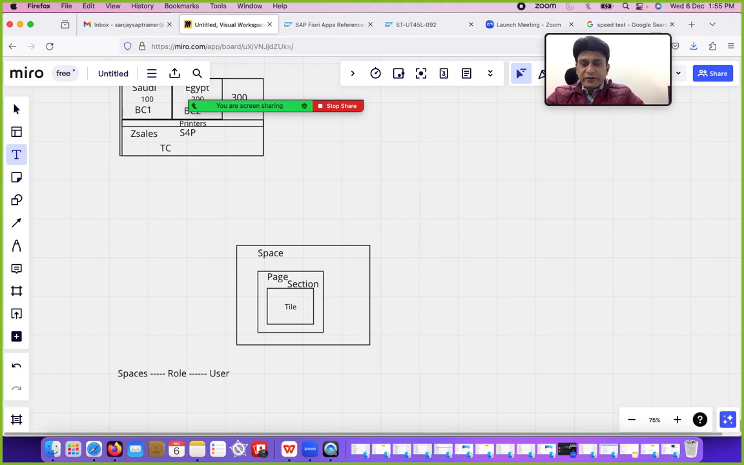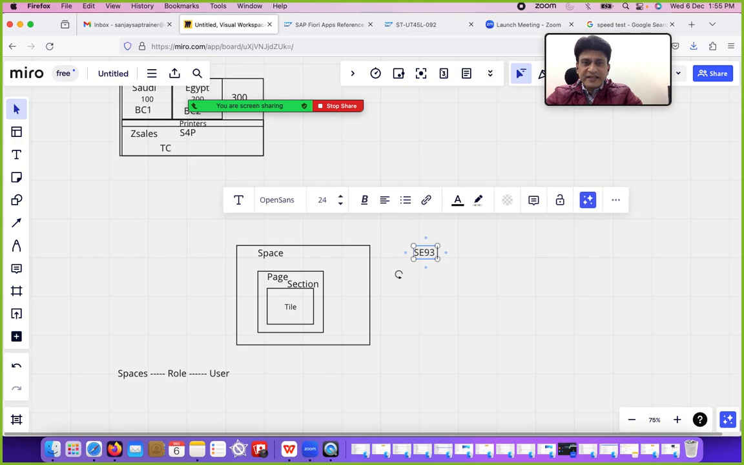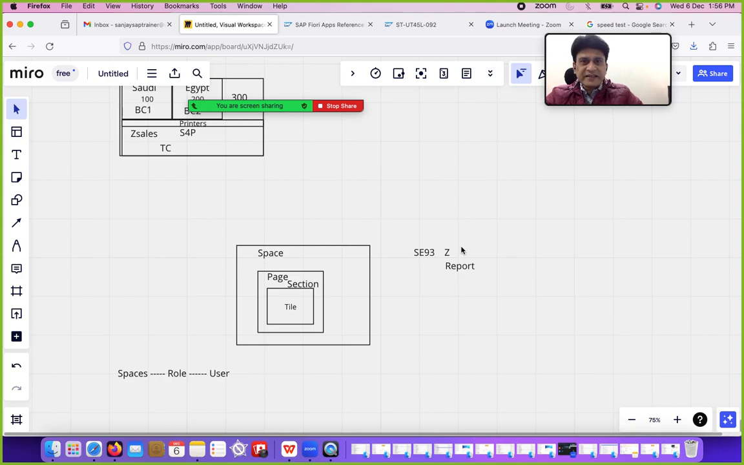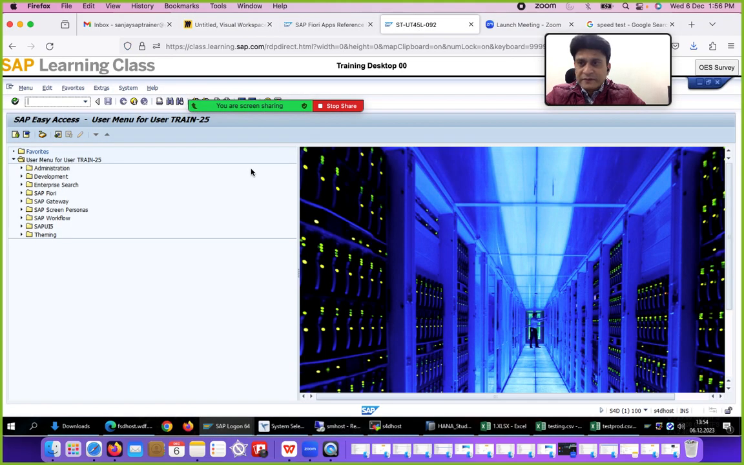To create a new T code, you can use the SE93 T code. In SE93 you can create a Z T code, include a report, and specify the screen. Then you can use this T code in the tile, or you can use any report also in the tile. It is also possible. Okay, so we go to that function customization.